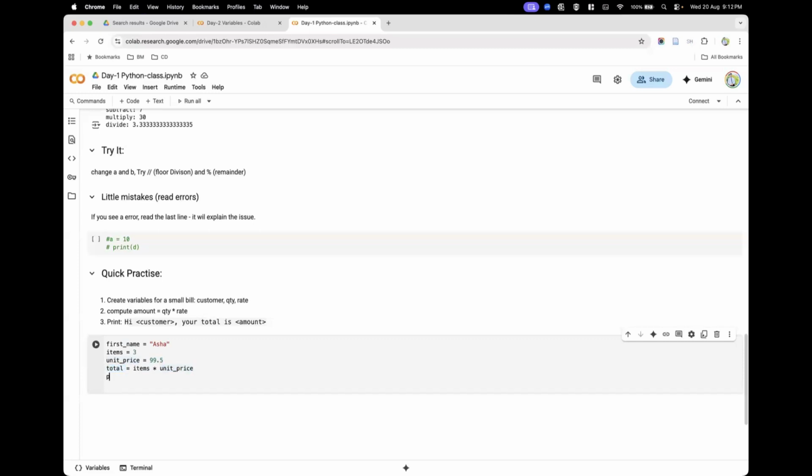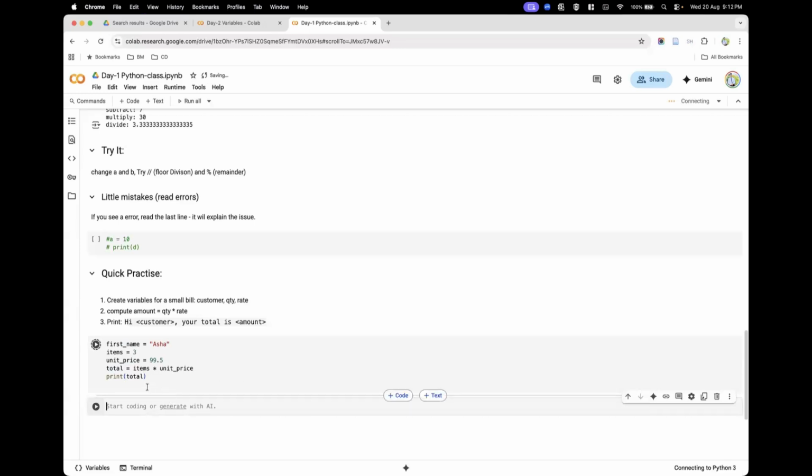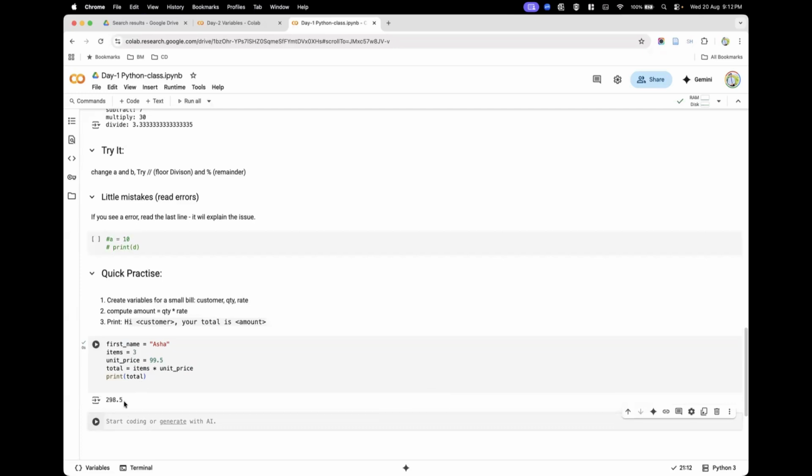Now when I'm trying to print it, I will be able to get that answer printed on my console, 298.5. But this 298.5, when it is printed on the console, does not give me an understanding. It does not give me complete information on what is happening here. I need to print meaningful information on my console or on my output screen.